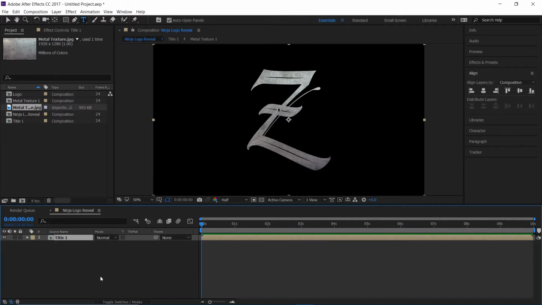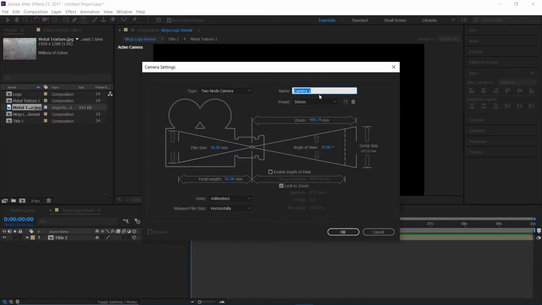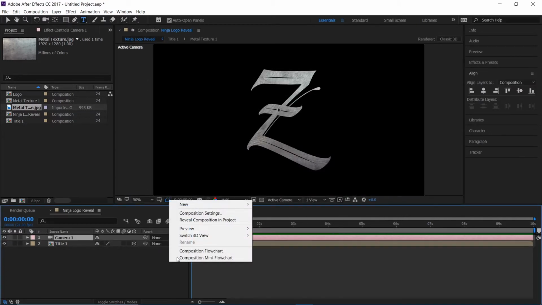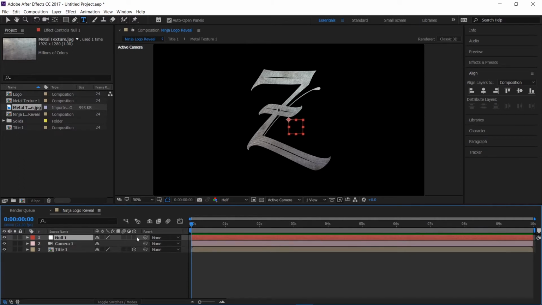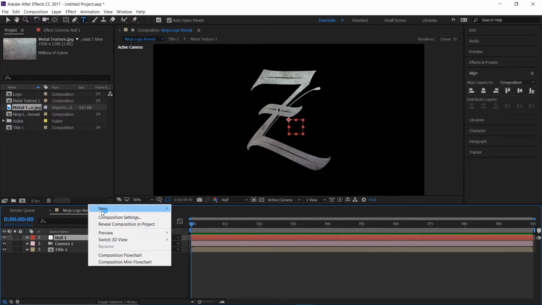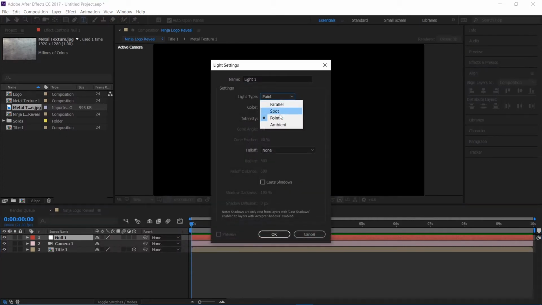Cool. Okay, so I'm gonna just click on this toggle switches and modes in case you don't see this. So I'm gonna just choose the 3D option, and now I'm gonna just right click, new camera, 50mm, and I'm gonna hit OK. And now I'm gonna create a new null object. Okay, and now I'm gonna create a new light, and the light should be point light. Cool. And choose the falloff to smooth.